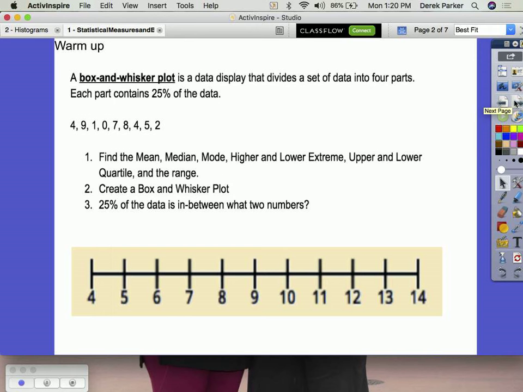Now, a box and whisker plot is a data display that divides a set of data into 4 equal parts. Each part of that box plot is equivalent to 25%. No matter how big the whisker is or how big the box is, each section is 25%. Now, your first step is you'll want to put it in order from least to greatest.